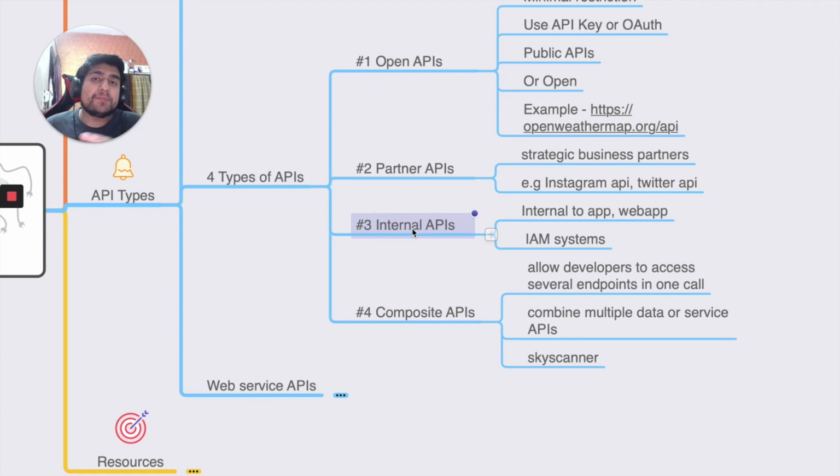The third type of API is the internal APIs. For example, a web application like Facebook has internal APIs to communicate with internal services. They have different kinds of services available, and they communicate with each other through the internal service APIs. They are not exposed, they are not public, and even as a partner you cannot access them.